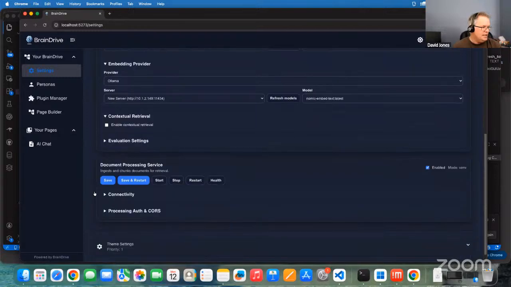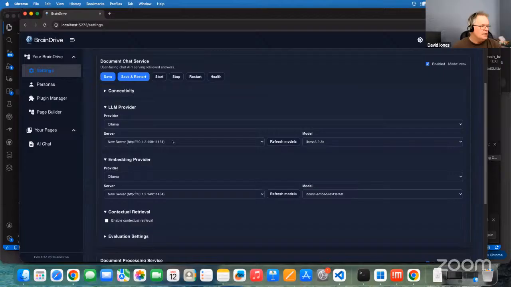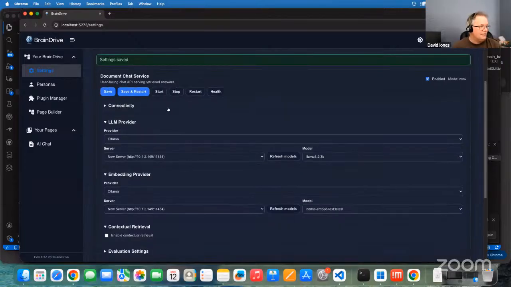As you'll see, there's nothing here. These deal mainly with connectivity, but when we get to that processing and the ability to select a different method of chunking, this is where you'll see these start to populate. Now I've made some changes here, and the first thing you need to do, of course, is save it.